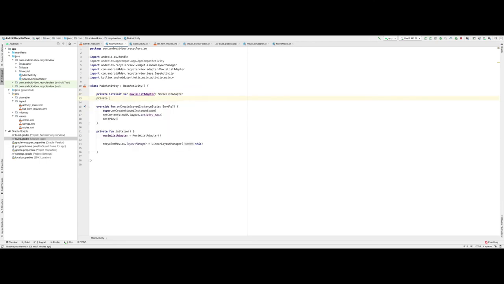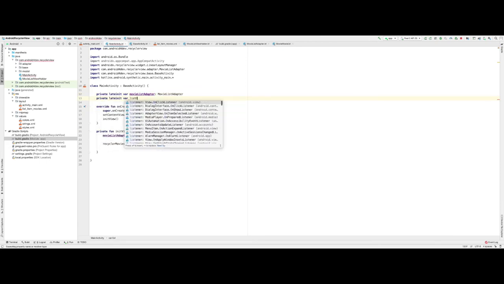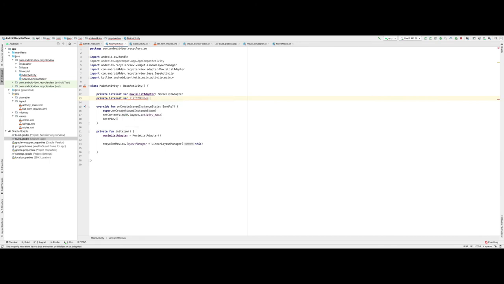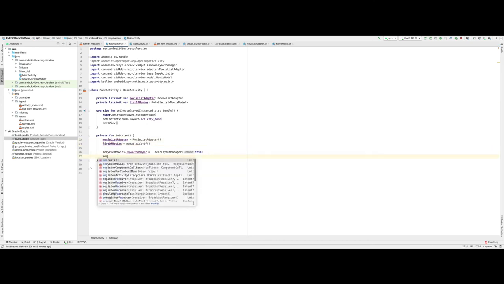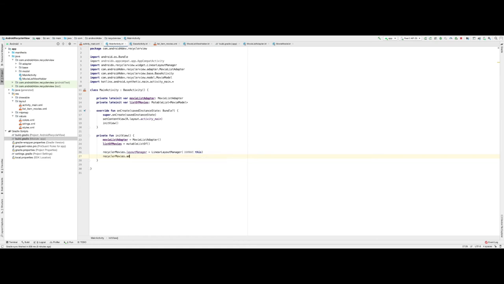What we will need next is a list of movies. We have created a list of movies, a mutable list of movie model. Good, we now have the list of movies also. Declare it, initialize it. Now recycler movies dot adapter, to give our adapter and attach it to the RecyclerView. Now this is done, but this adapter doesn't have any data to display, so we are going to generate some dummy data.